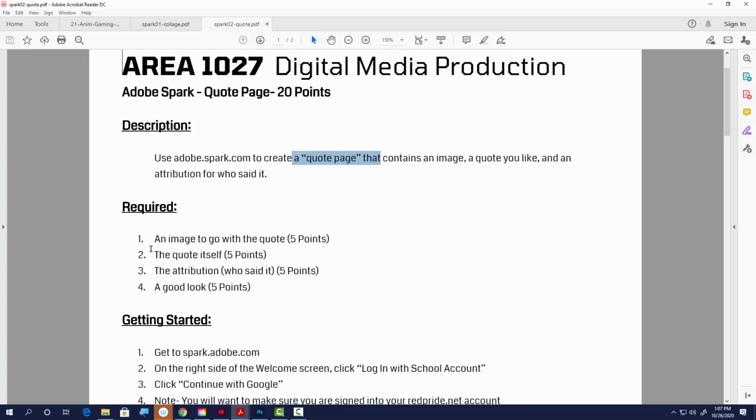Things that are going to have to be built in. You'll have to have an image to go with the quote. You'll have to have the quote itself. That's going to be text. And you'll have to have the attribution, which is just kind of a fancy way of saying who said it. Who was it that said it? Some quotes are anonymous, so even if that's the case, it should say on your thing, anonymous. And also, we're always looking for a decent design. We want to make a good look.